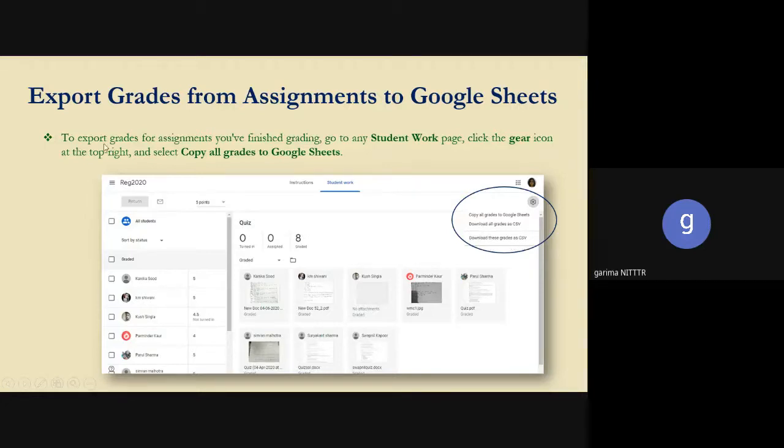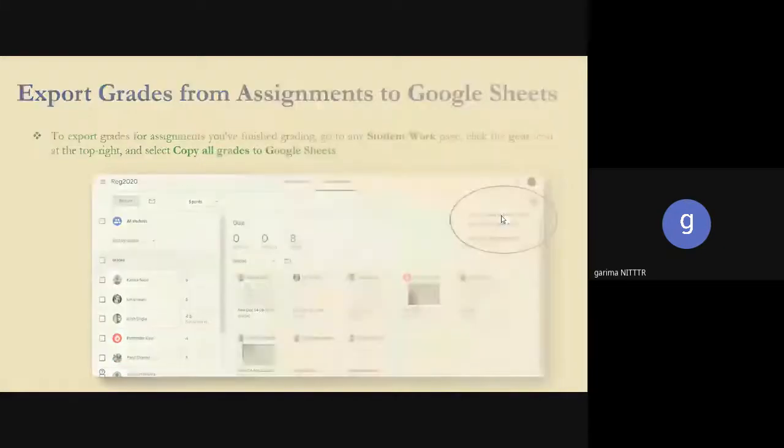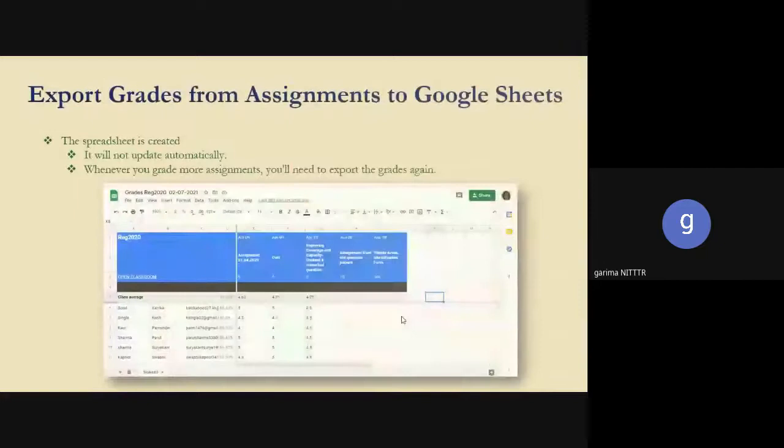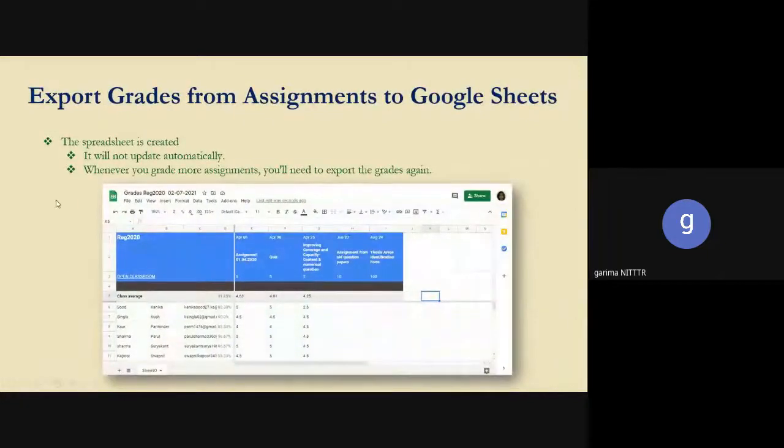When you copy all grades to Google Sheet, a spreadsheet is created for you and it will not update automatically. This is one of the major drawbacks I felt. Whenever you change something, it will not update automatically. You have to create another one again from that particular settings tab. So whenever you grade more assignments, you will need to export the grades again.